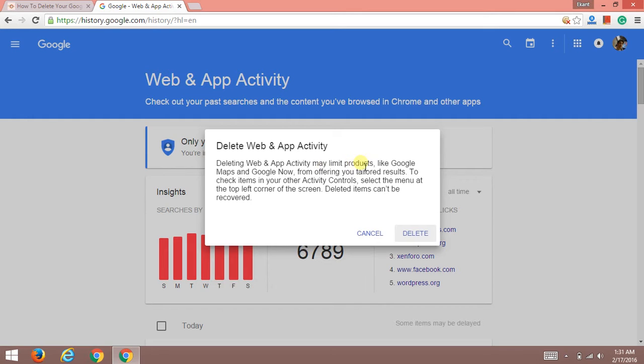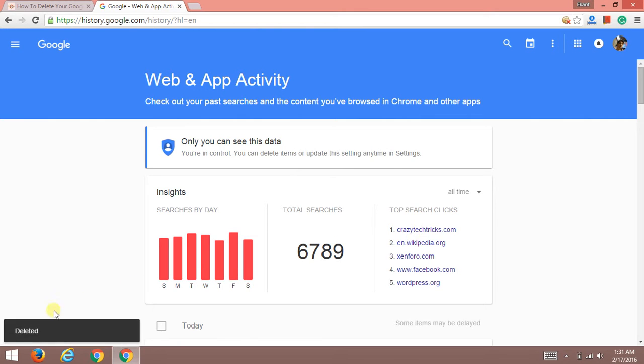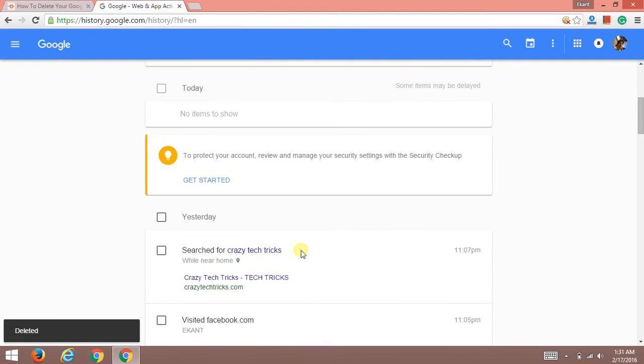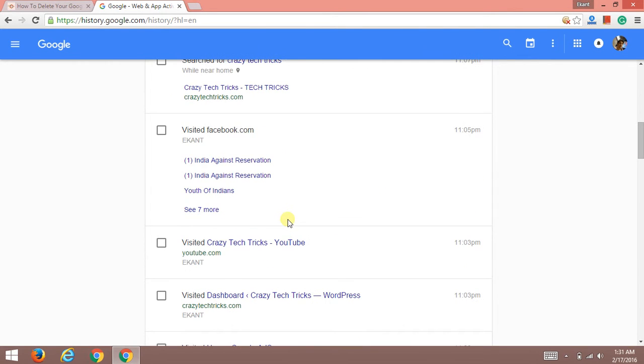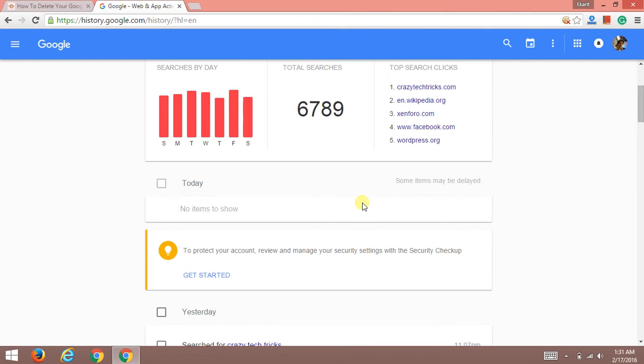Deleting web and app activity may limit products like Google Maps, etc. It's giving me a warning: deleted items can't be recovered. Okay, doesn't matter, I have deleted it, as you can see here. The searches that were coming yesterday at 11 p.m. have gone. Now it's all gone. It's quite easy, I just guided you on how to delete your Google search history.